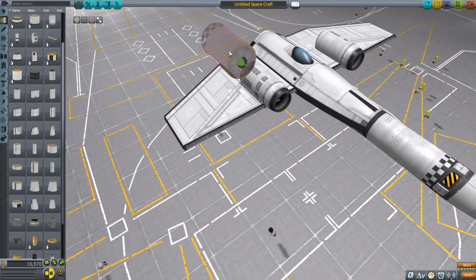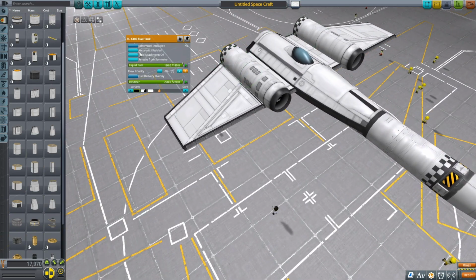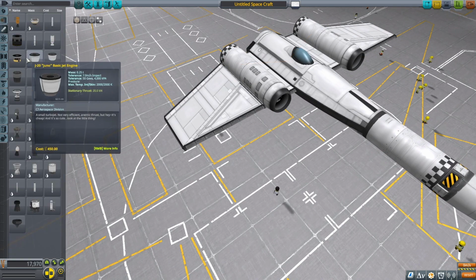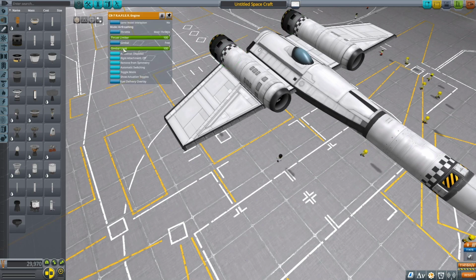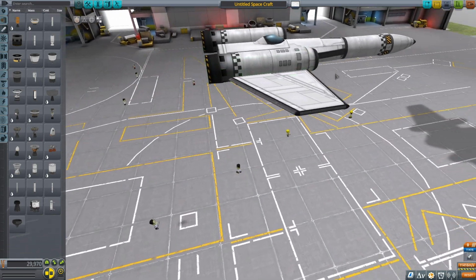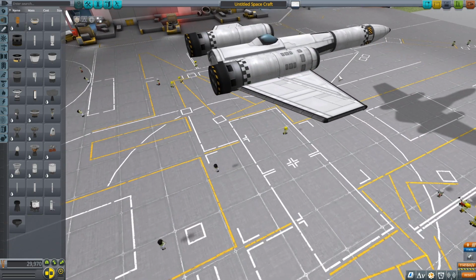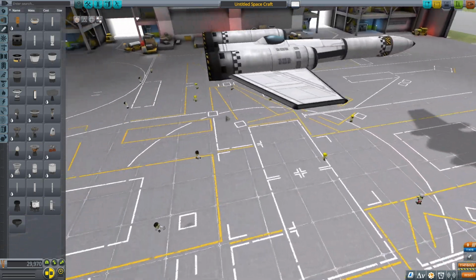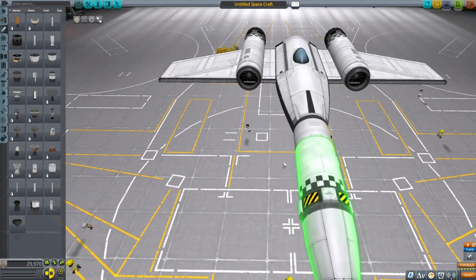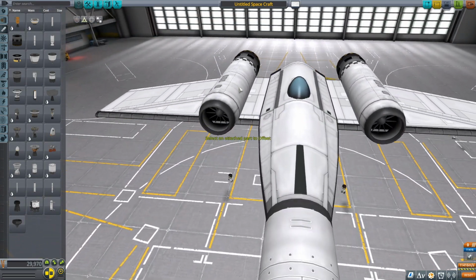Next, add a T400 fuel tank to the back of the pre-cooler. To complete the nacelles, add the Rapier engine to the back. At this point, it will somewhat resemble the Z-95 Headhunter, which was a Republic aircraft that predated the X-Wing.